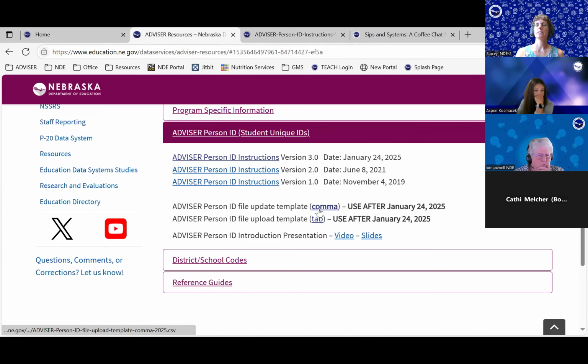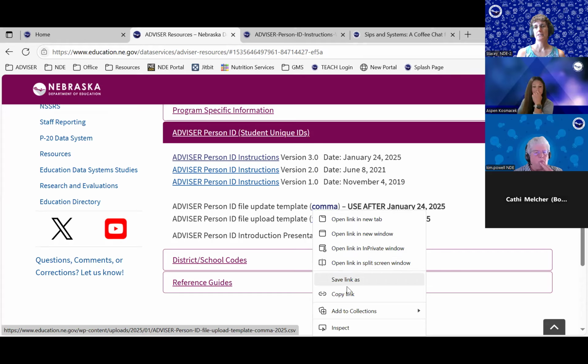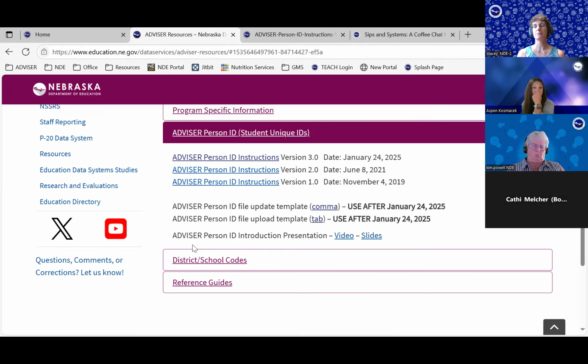And then you can click one of these. Some browsers will download it straight to your computer, and some browsers open it up into a new browser and you don't get the template. So if you have that, the trick is to right click it and click Save Link As, and then it will open up. You can save it as a link into a spreadsheet, and it will open up properly for you. We also have a presentation here, a little overview of Advisor Person ID too.